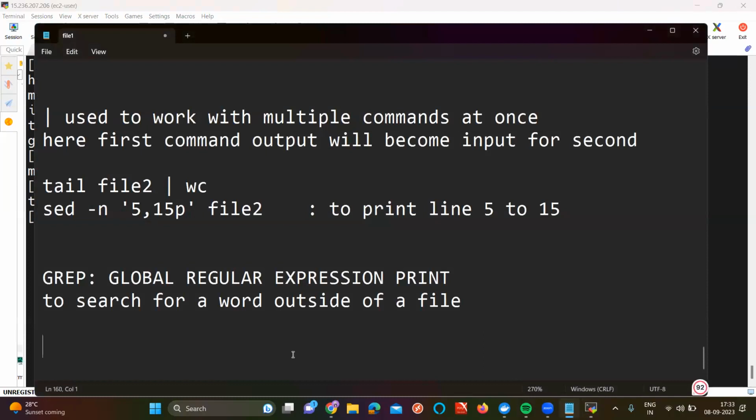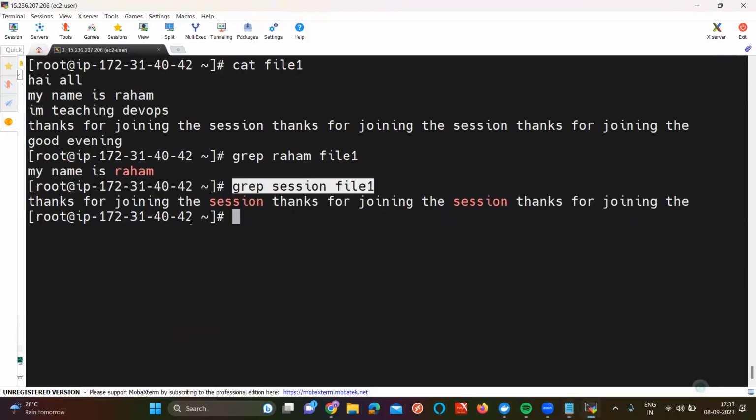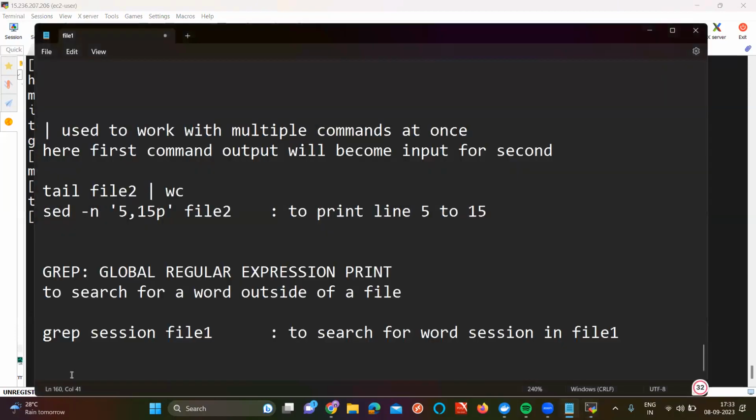So here I'm going to give this one. To search for session in file one, to search for a word. Clear, sir? And if I give grep Raham in file one, what is the purpose of this command? To search for the word Raham in file one.